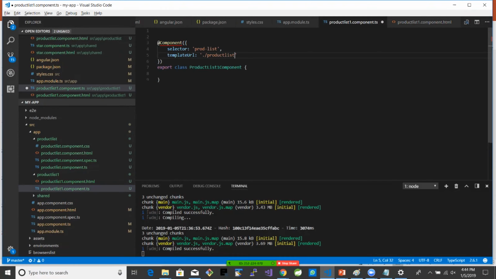Product list dot component dot HTML. Okay. Product list dot component. But typing is a lot of work, Aswan. We may need to hire a PA, project manager. Dot HTML, right? Yeah, dot HTML.